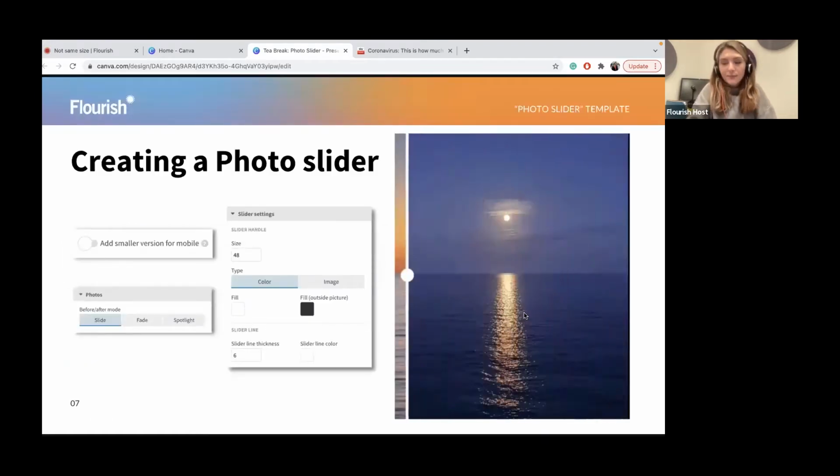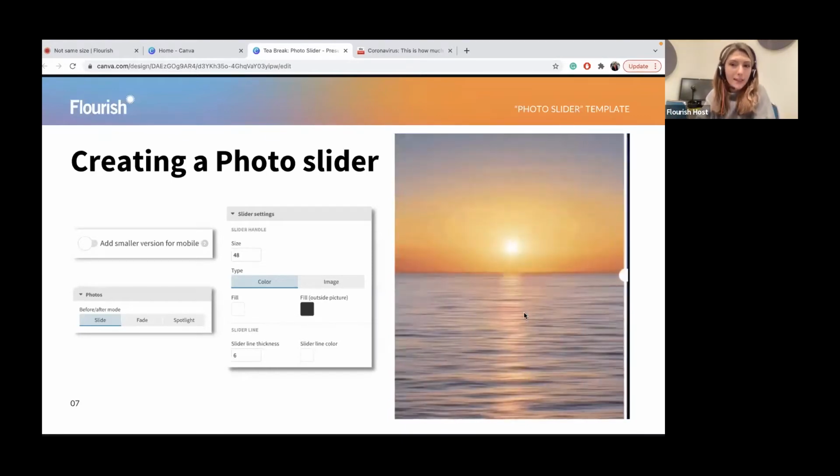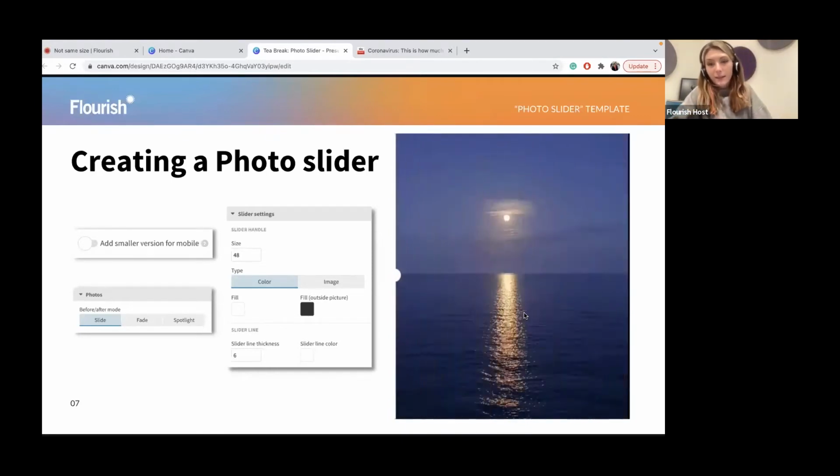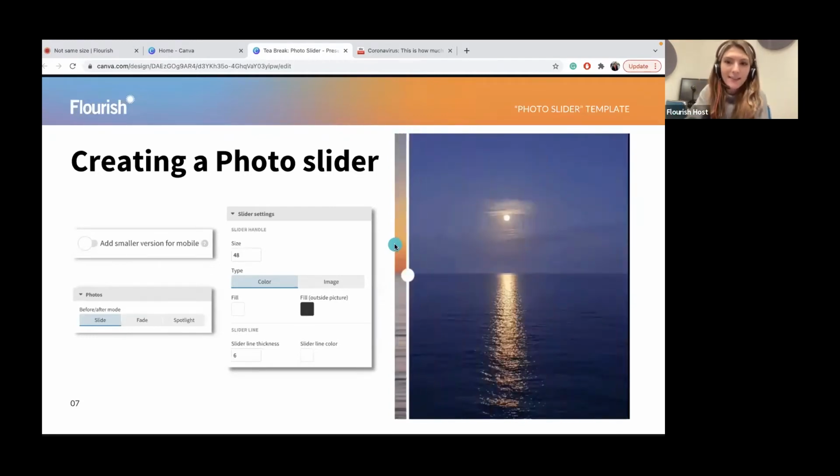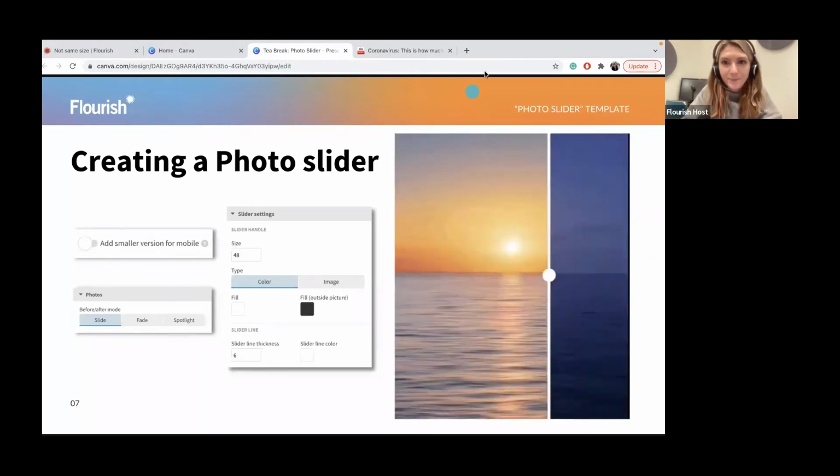So that in a nutshell is the basics of our photo slider template and why you should use it. So without further ado, let's just get into it.